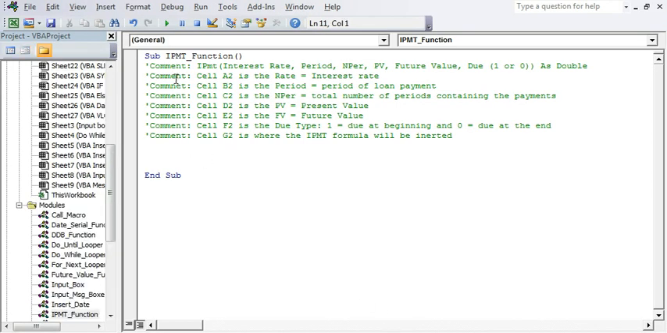So these are the comments, explaining that cell C2 is the interest rate. Cell B2 has the period of the loan payments. Cell C2 has the total number of payments. Cell D2 is the present value. Cell E2 has the future value. And cell F2 has a type, which is 0 in my case, and cell G2 is where the formula is going to be entered.